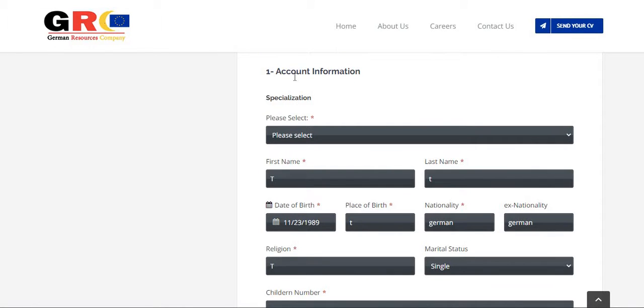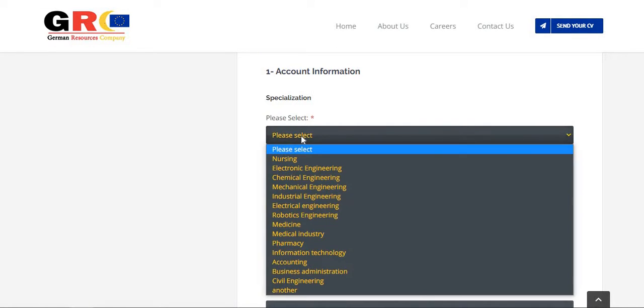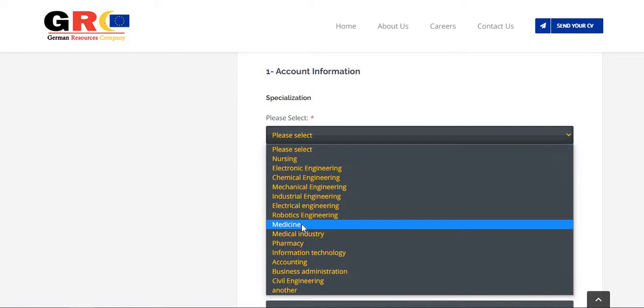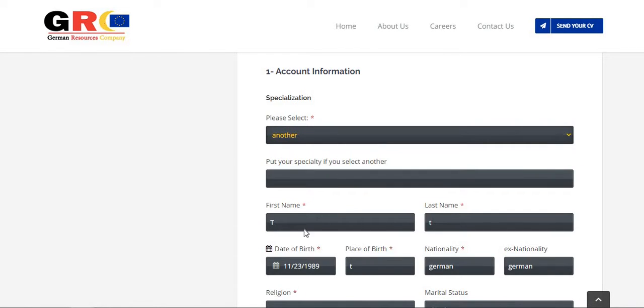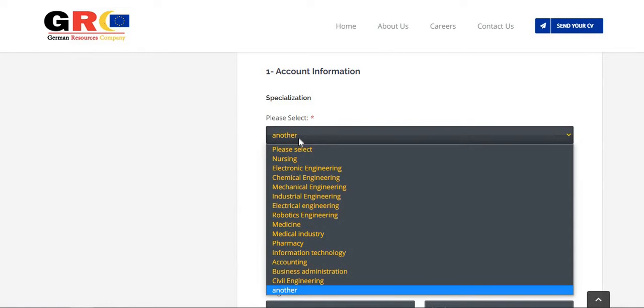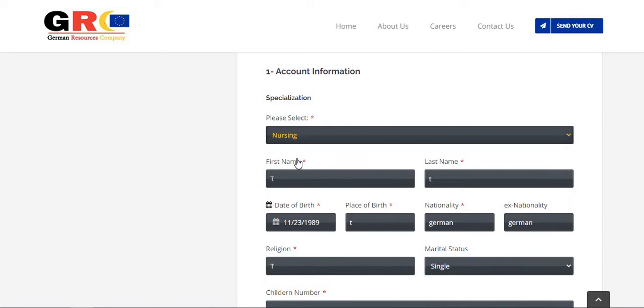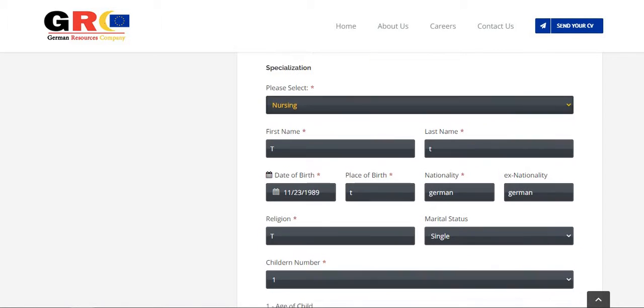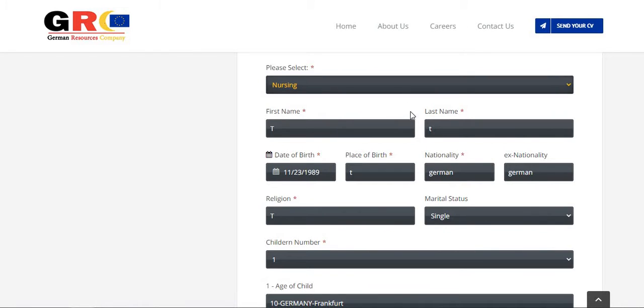Now, looking at the first specialization list, you might find your specialization listed here, or you might choose Other if you can't find it, but you need to write it down right here. For example, I have my specialization written here, it's nursing, so I'll press on nursing. This is how I can now go to the next box, which is the first name and the last name. You need to fill in your name according to your passport.